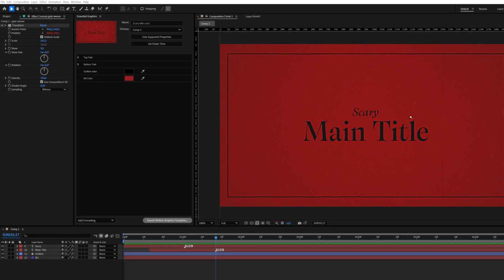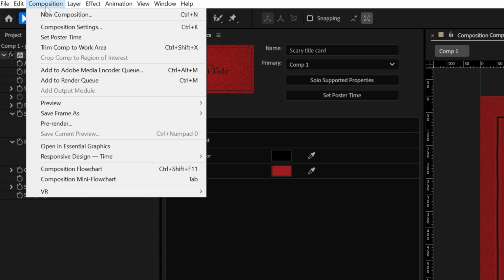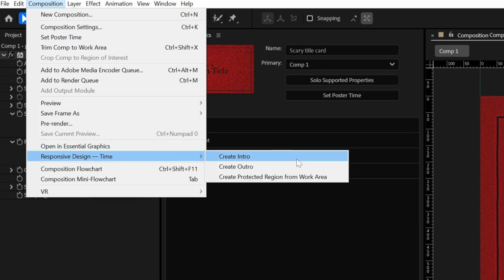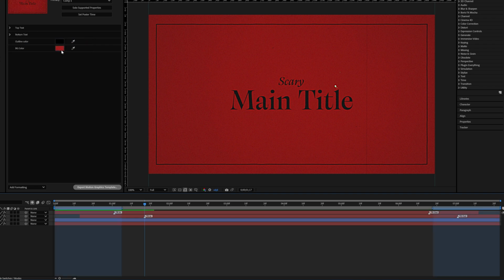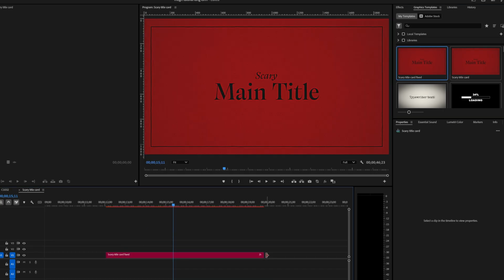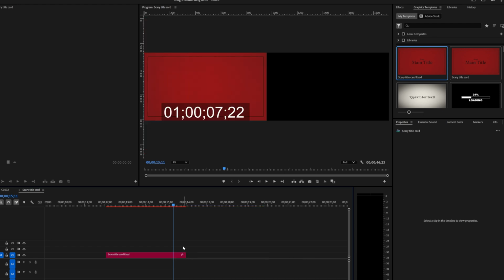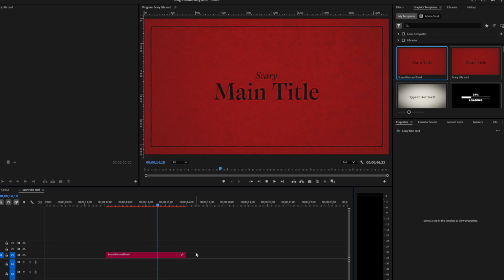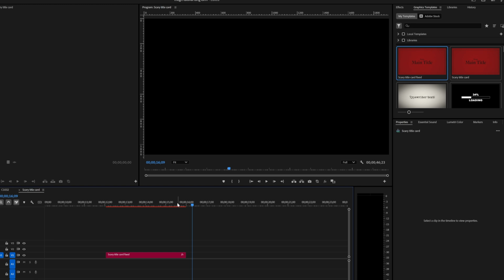Go back to After Effects, click on Composition, Responsive Design, and create an intro and an outro. Then just adjust these blue markers to suit your intro and outro length. This will make it so these parts of the preset can never be cut off, but we'll be able to change the duration of this middle part. So now when I export it again and drop it into my timeline, I can shorten this clip or make it longer, and as you can see, the intro and outro are still there.